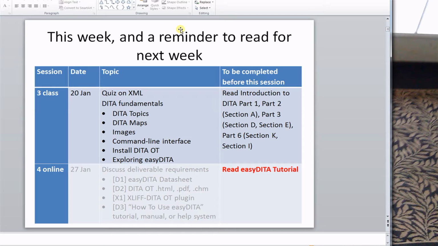But we will have the DITA Fundamentals. So we're going to talk about DITA Topics, DITA Maps, images, command line interface, installing the Open Toolkit, and we're going to look at the DITA content management system that we'll be using in class called easyDITA. So today, hopefully you've read the DITA Part 1, Part 2, Section A, Part 3, Section D, and Section E, and Part 6, Sections K and L. And then for next week, please read the easyDITA tutorial.